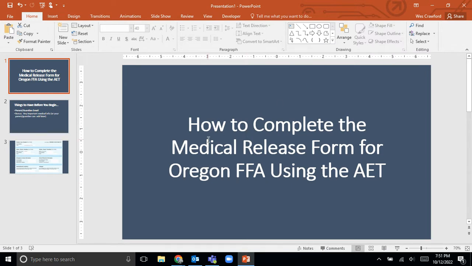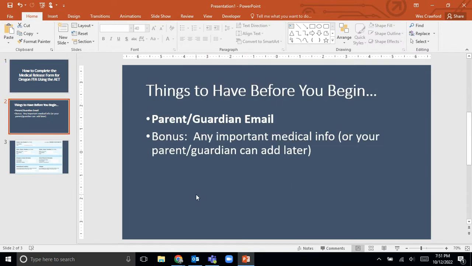Before we go to the AET login and do this, we want to have a couple things. We'll need to know a parent or guardian email, at least one, two is better. That way we can send them a link to approve it and digitally sign it. It's really straightforward. A bonus at this point is if you have any important medical info, you can have that ready to enter in, but your parent or guardian can add it in later. As soon as they get that email, they'll have a chance to do so.